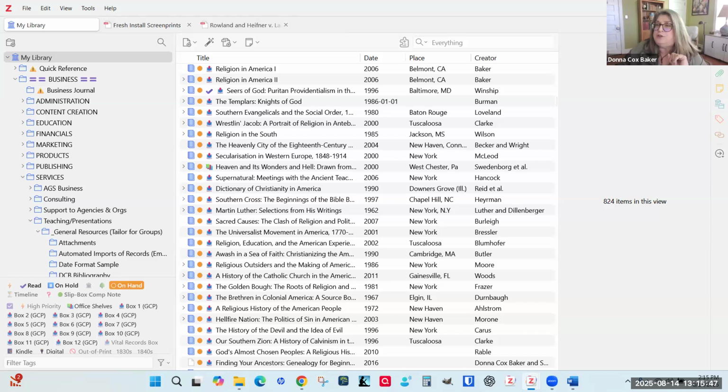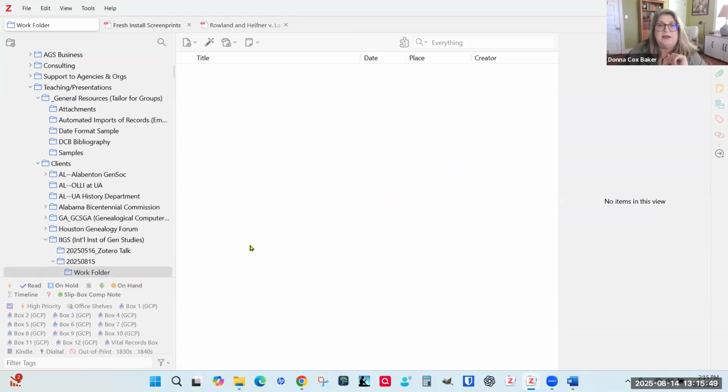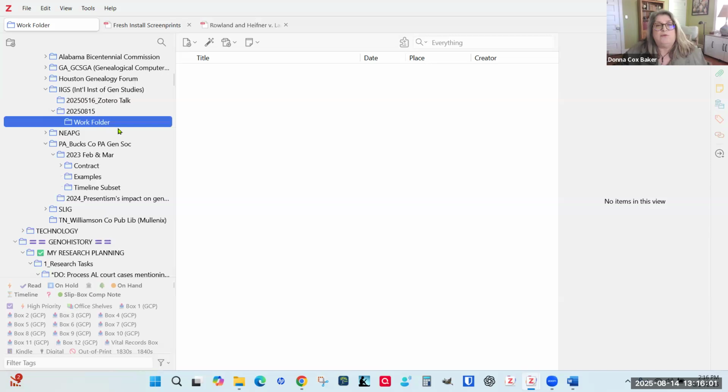I want to show you the Zotero connector because it is by far the most valuable thing. It's what sold me on Zotero in the first place. So I'm going to give you an empty folder so you can see how Zotero handles this. I've clicked on this folder called Work Folder over here. And this empty folder is where Zotero is going to put things that I find on the internet that I want in Zotero. Whatever folder you've clicked on, that's where it will put it.